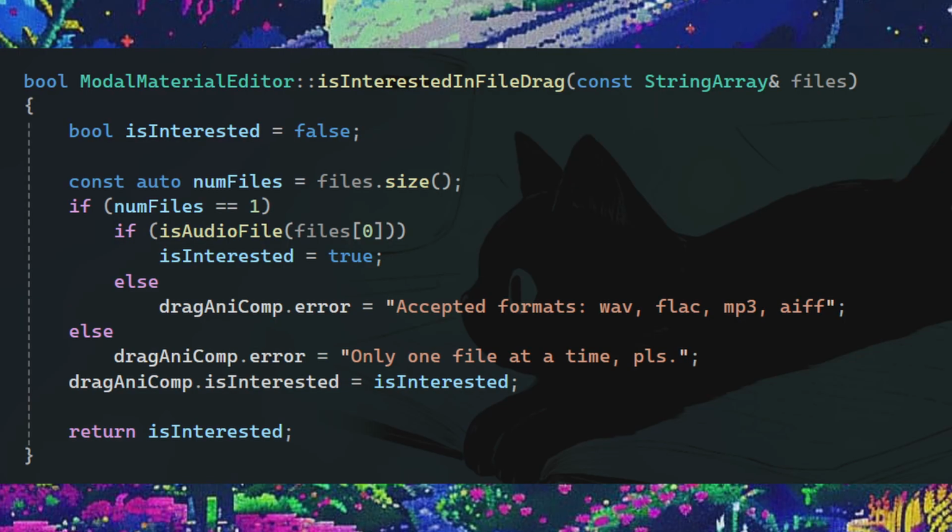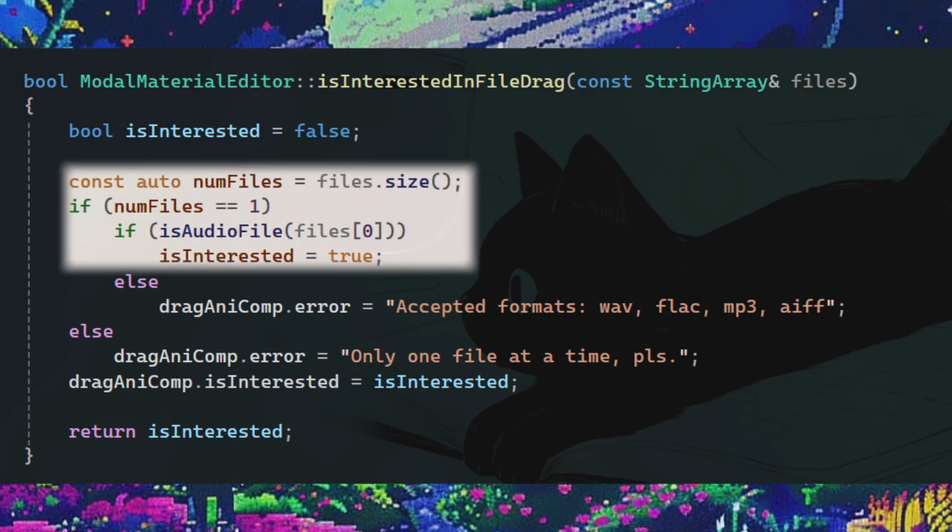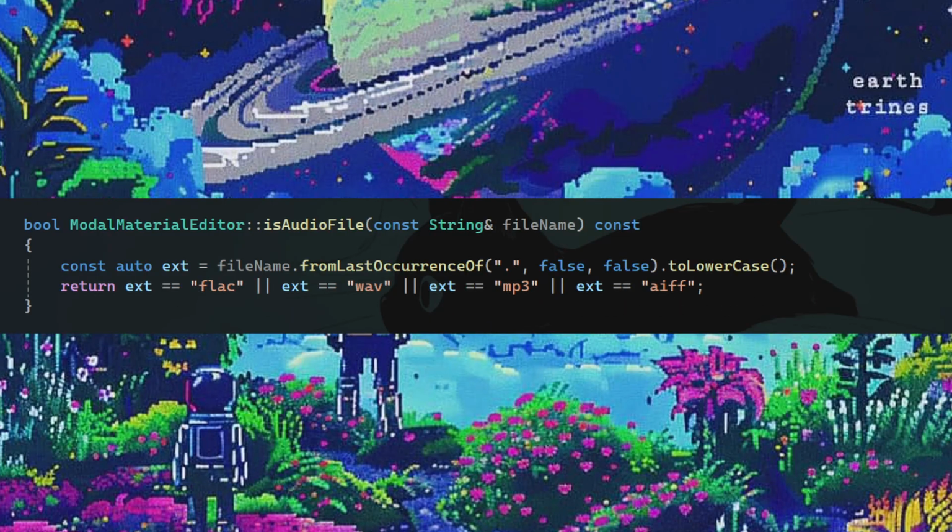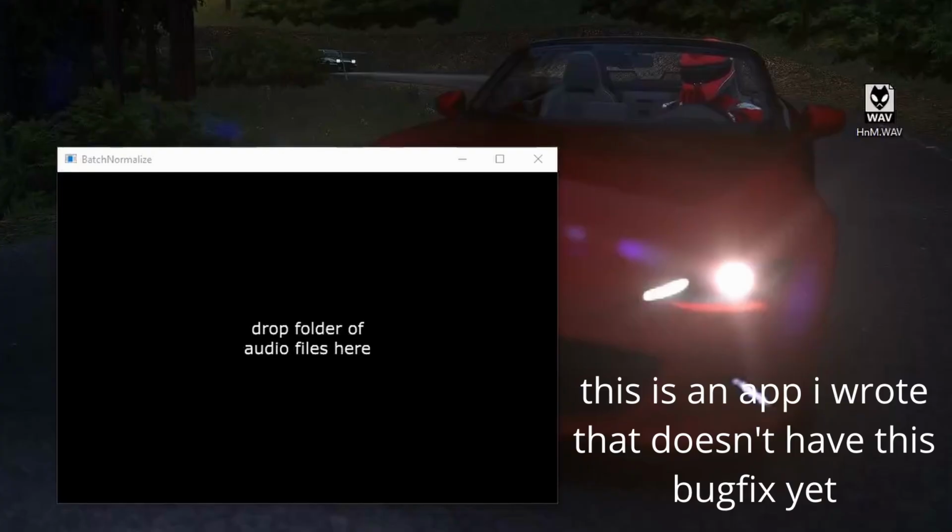For FileDragAndDropTarget to work, you need to override the isInterestedInFileDrag function. It returns true if the component is interested in the files that are currently being dragged. In this case, it means it should be exactly one audio file. By the way, this is what the isAudioFile method looks like. Always make sure to put the file extension to lowercase before comparing it to your audio file extension strings, or else it won't accept files that are written in all caps.